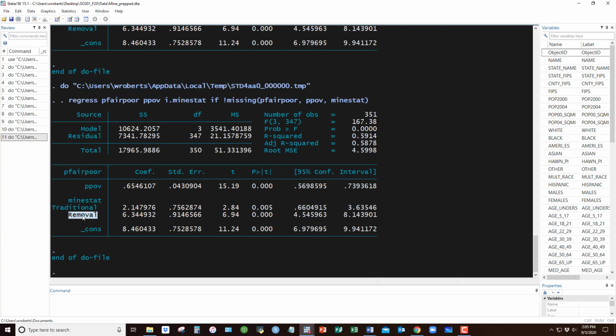And then for removal, same thing. It's the effect of removal relative to non-mining. In this case, removal counties have a percentage reporting diminished health that is 6.3 percentage points higher on average than non-mining. Okay. Now again, these are just always in reference to the reference group.